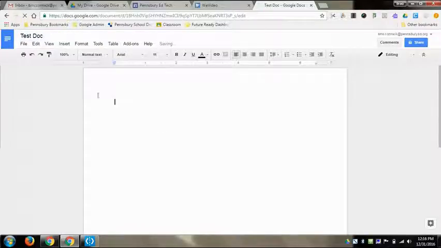And then you'll notice that it says Saving in the middle part of the screen, and now it says All Changes Saved in Drive. So every time I type something, you'll notice that in the middle part it says Saving, and then it says All Changes Saved in Drive. You don't have to save anything. Google automatically does that and keeps all of the changes on your drive.